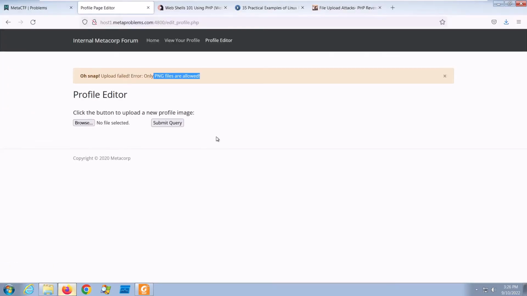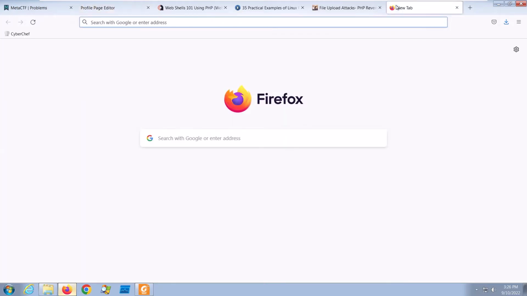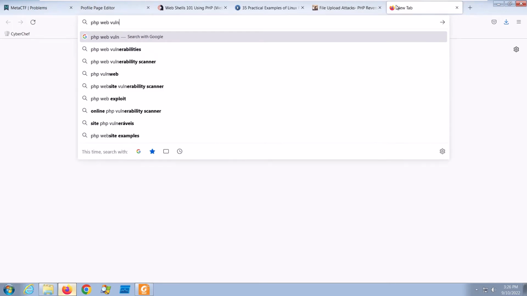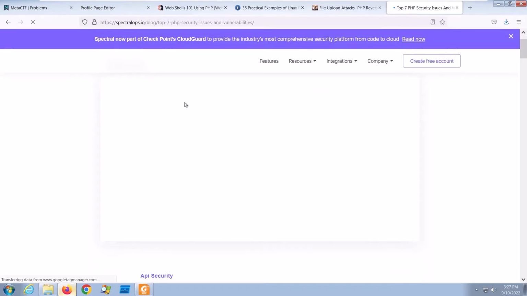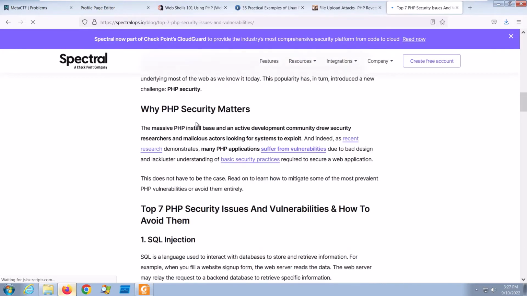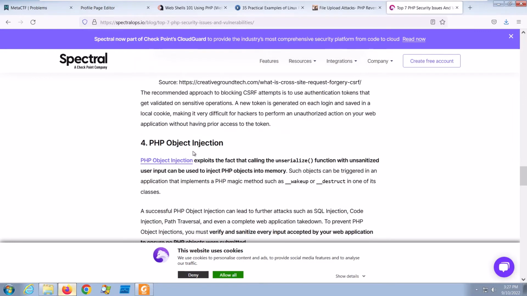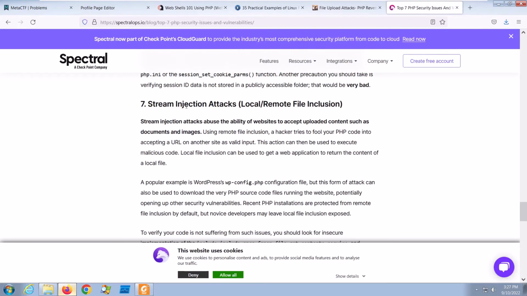So how do we first go about determining what kind of challenge this is? This is a web challenge, and since the extension is PHP, we can assume that it's got to do with PHP and the web. So we can search, for example, PHP web vulnerabilities. Okay, so the top vulnerabilities: SQL injection, XSS, CSRF, PHP object injection, authentication bypass, session hijacking, and stream injection attacks.